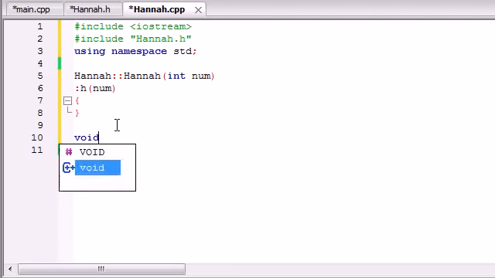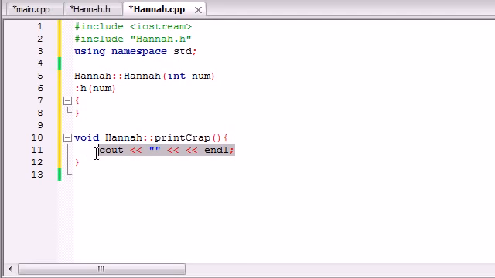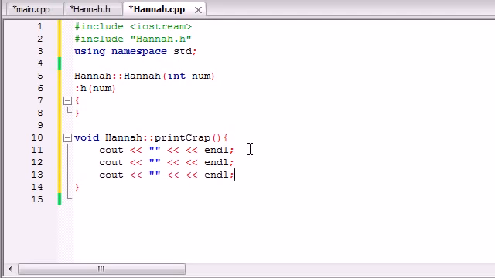So let's make void Hannah print crap. And it's not going to take any parameters. Like I said, it's just going to print some crap out on the screen. And let's make a template first. And inline. So this is what I do whenever I code by myself. I probably shouldn't do this whenever I'm making tutorials, but I basically make a shell of whatever I can and then fill in the blanks.